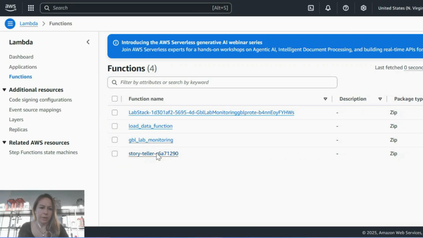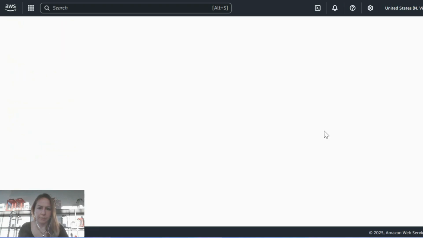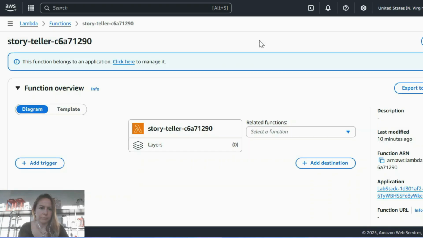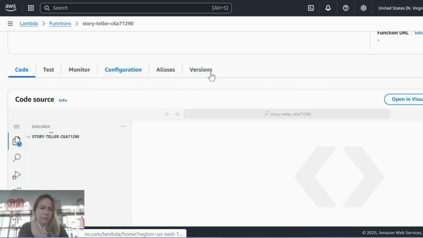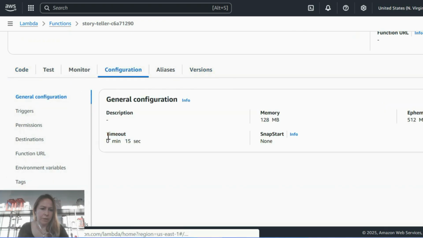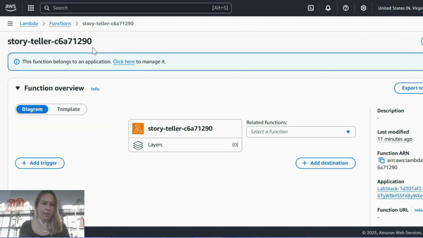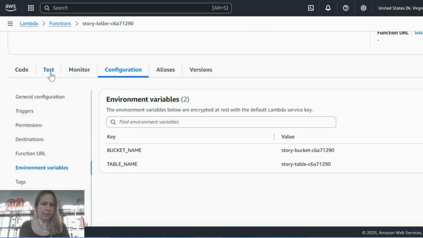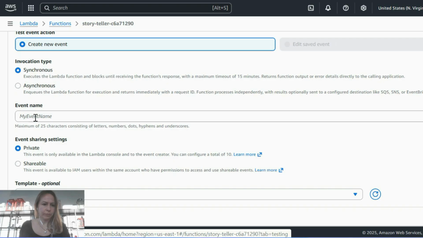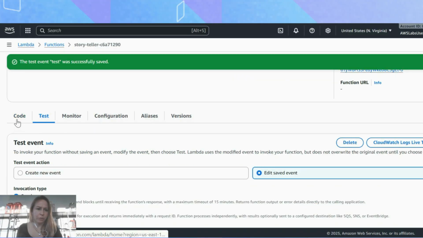Under the Lambda functions, we see the storyteller. We need to make sure under configurations the timeout is a minimum of 15 seconds. Let's check environment variables, where we can see the bucket name and table name are here, and we are going to test it now. Event save and go to the code.